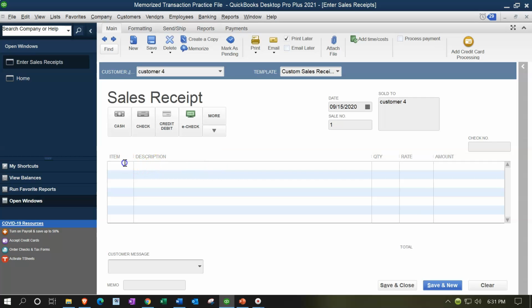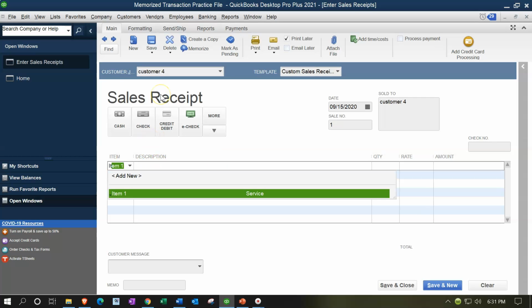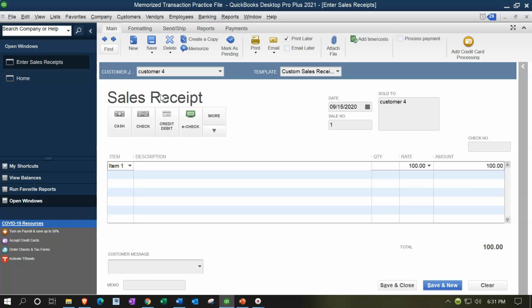So then I'm going to say this is going to be item 1, which we set up last time. So this is just an item with a $100 amount for it. Let's say we sell 6 of those and we expect that to be a repeated transaction, and we have the e-check set up, so we're going to get electronically paid in some way, shape, or form.